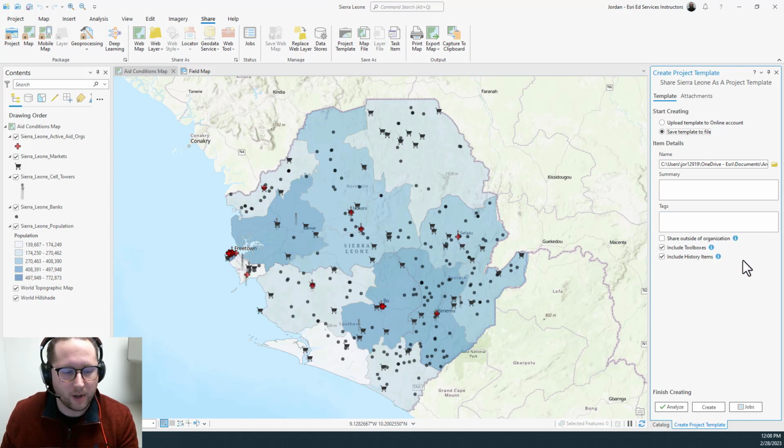We've also got three checkbox items here. The first is Share outside of organization. This depends on whether the intended users have common access to the different template items. If they don't, you can check this box to remove those connections and instead create a copy of the data in a file geodatabase to enable its inclusion in the template. If they do have access or the template is to be used on a single computer, leave this unchecked.